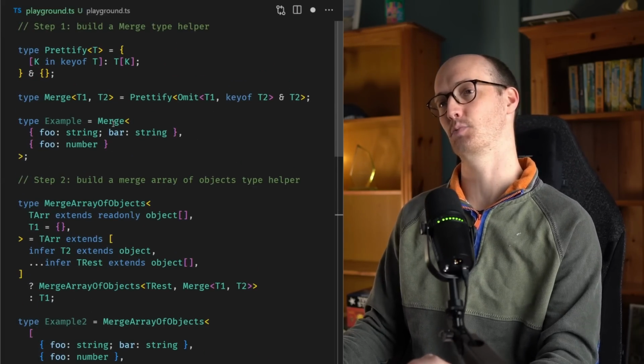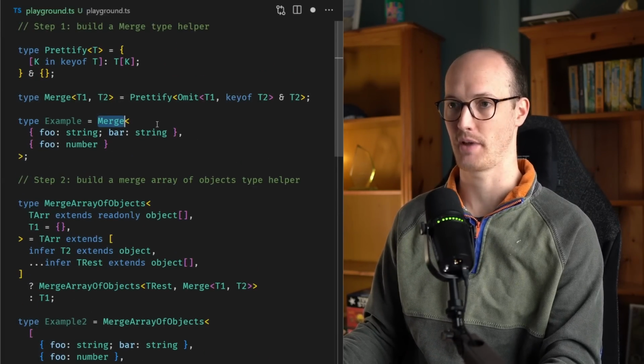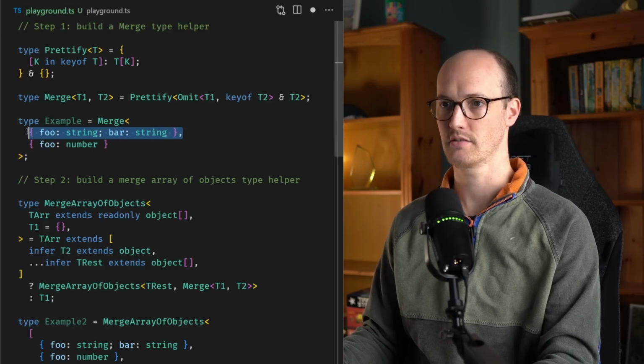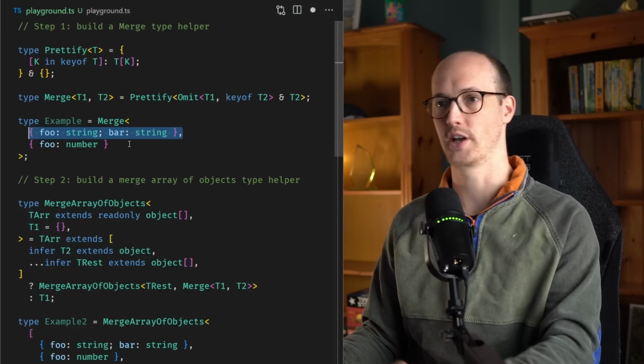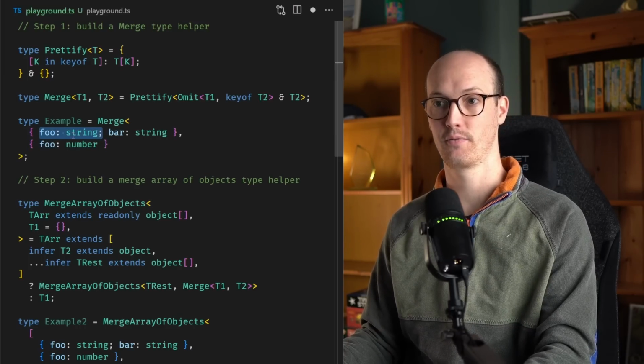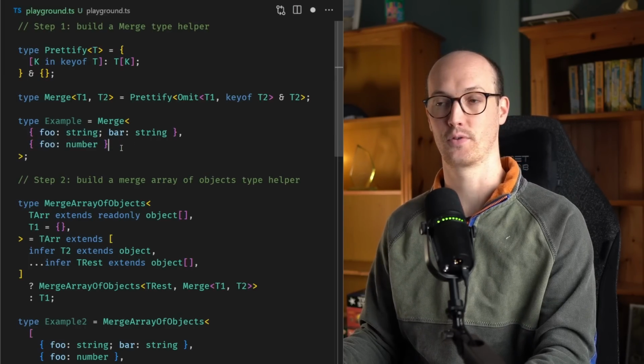The key here is we start with a merge type helper, or generic type, which is we're basically merging, so we're taking this original object here, and then we're merging in a new object. So we're deleting foo from here and then adding in foo from there.